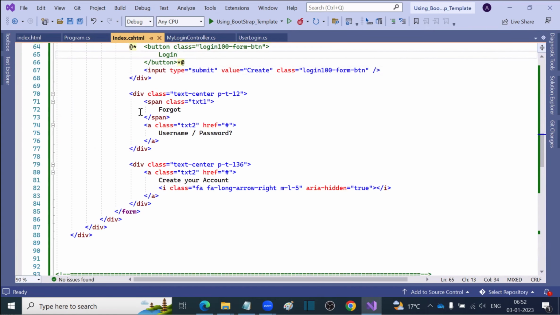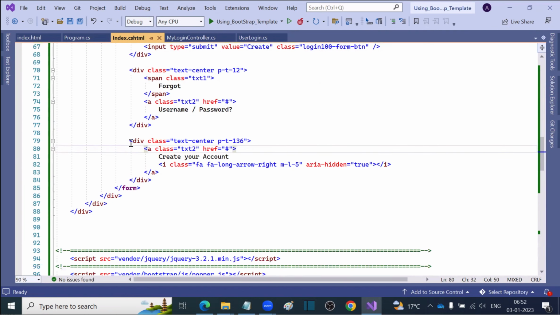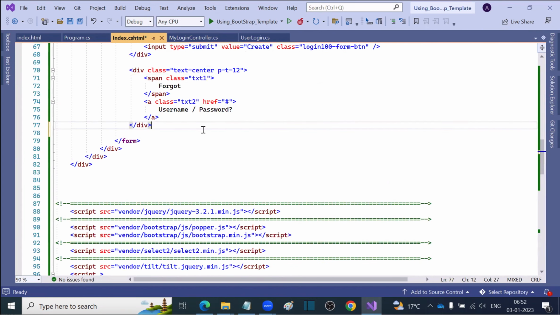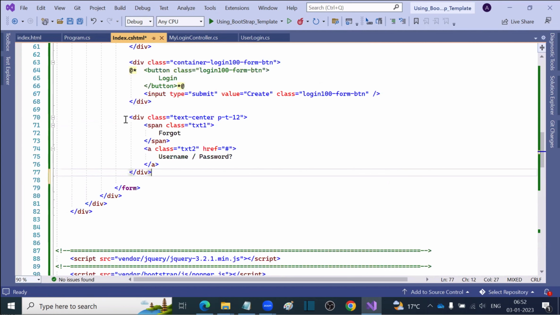Other things like the forgot password link, if you want to keep these, you can keep them. But sign up, as per our project, we don't want sign up on the screen, so I can delete that sign up link. But if you want, you can give this forgot password link.